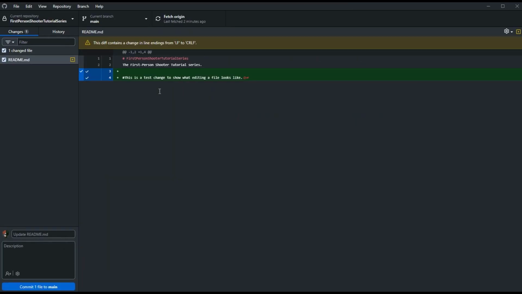If I go back to GitHub Desktop, you'll see that only this file is in here, the README, because this is tracked, and this line is now different from what is on the main branch. So we're still on main. The README on main doesn't have these two lines that I just added. That means that we have an edit or a modification.